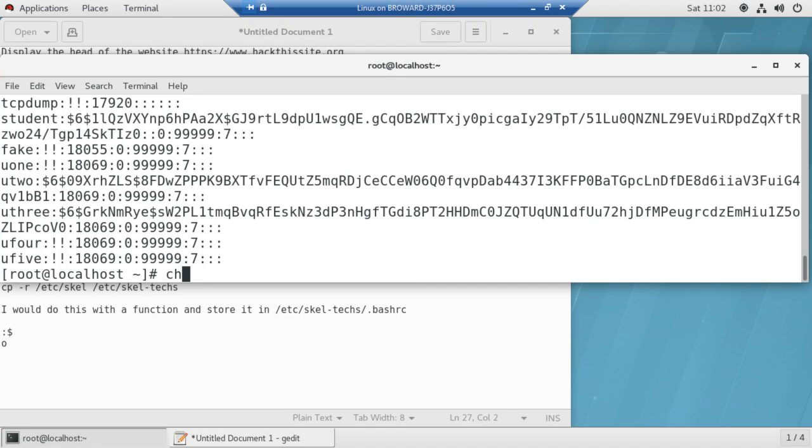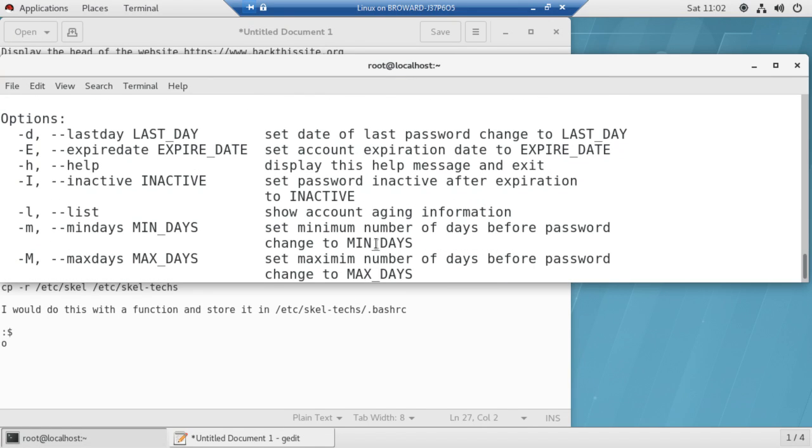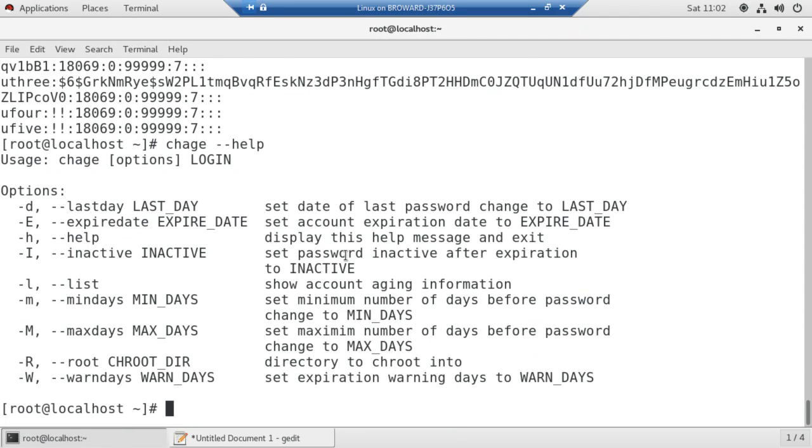Okay, so guys, just to be more complete, I'm not going to quiz on this. We can't modify any of those settings with the usermod command. We have to go to these old school commands to do it. So I'm going to do chage --help. All that stuff can be done here. So if you want to change any of those settings in /etc/shadow, it's done here.